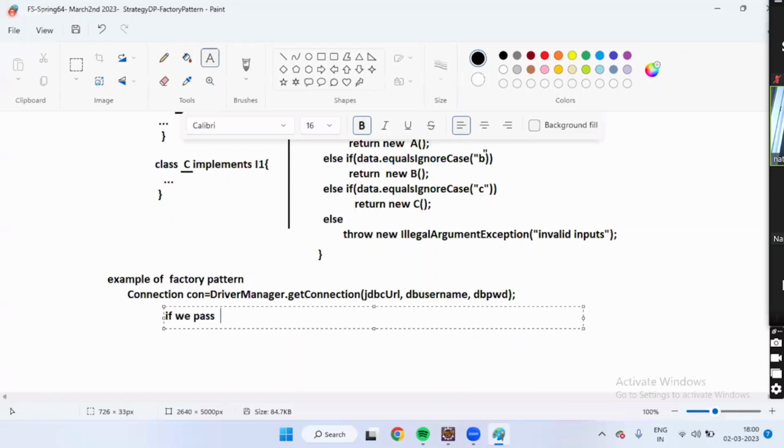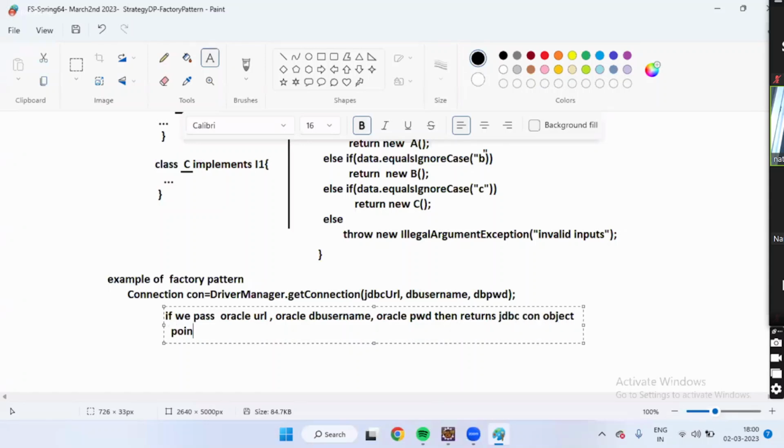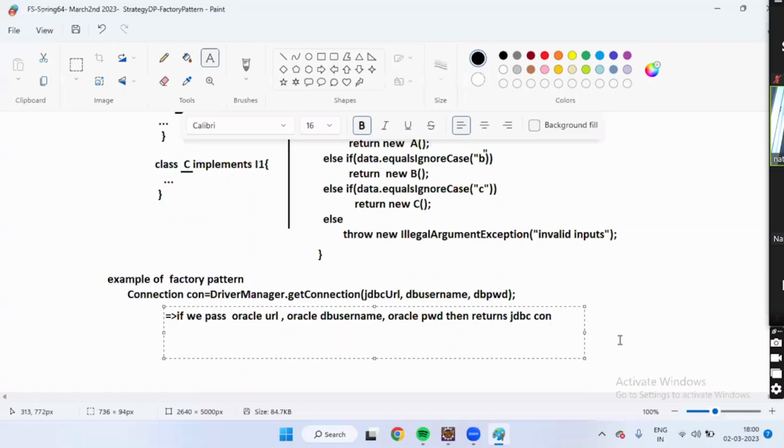If we pass the Oracle URL, Oracle DB username, and Oracle DB password, then it returns a JDBC connection object pointing to the Oracle database software. See, guys? We will get a JDBC connection object pointing to the Oracle database software, right?